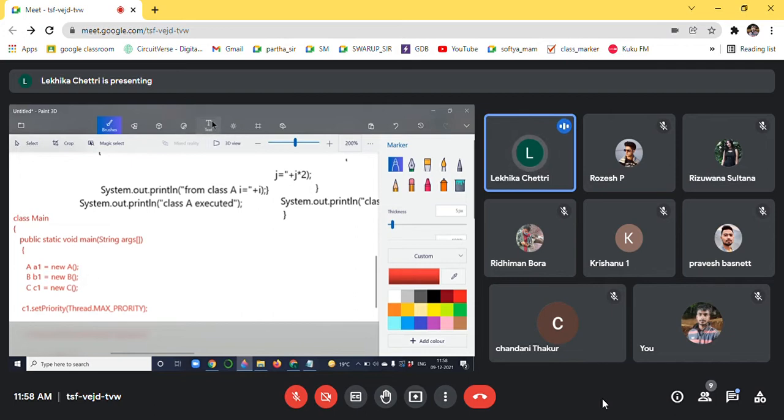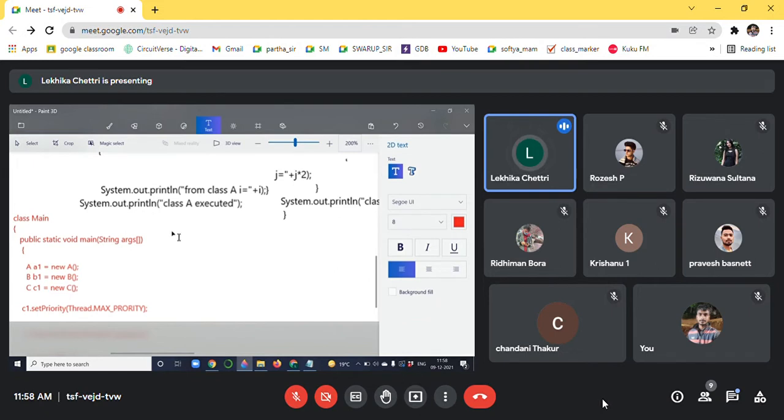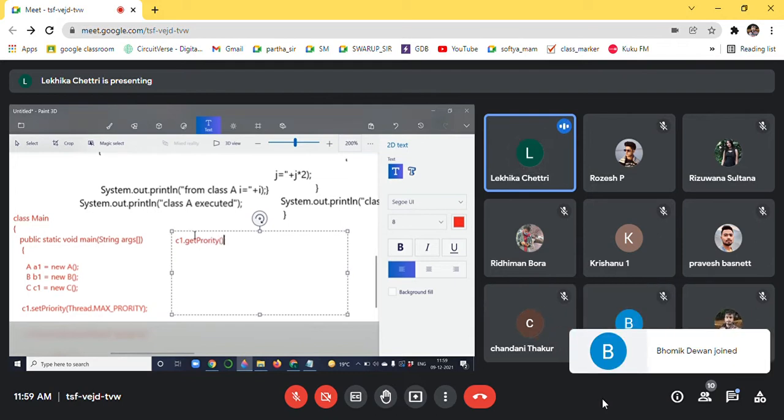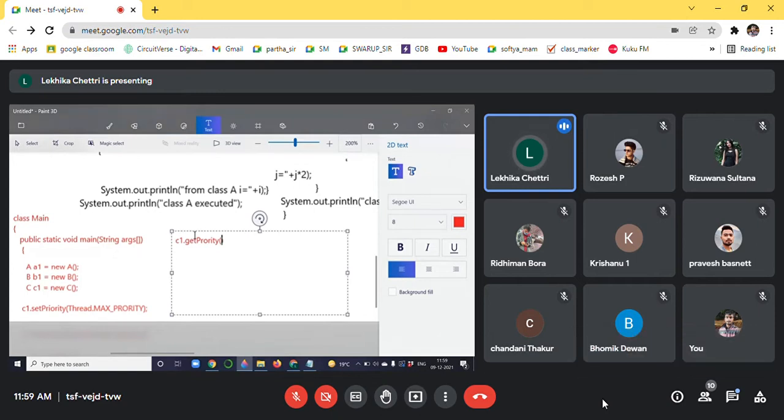In that case, how do we do it? In that case, we assign priority like this. Let us assign priority to be more than the priority of A. So what I do? I write here c.getPriority of a1. Okay, get the priority of a1, getPriority.